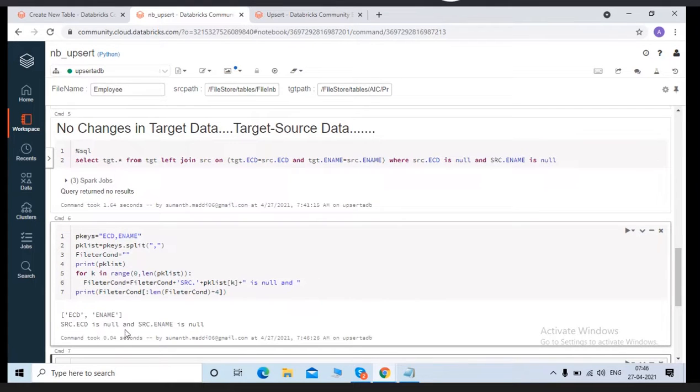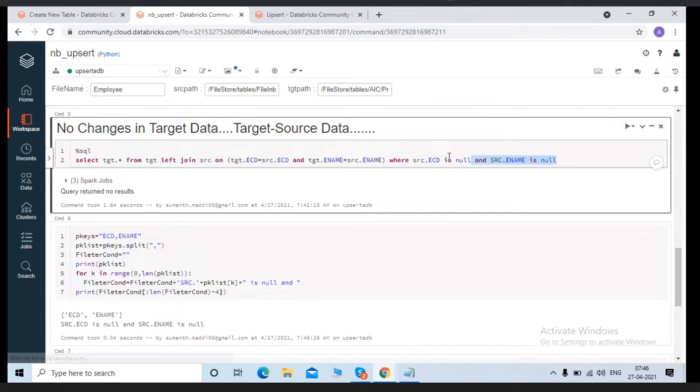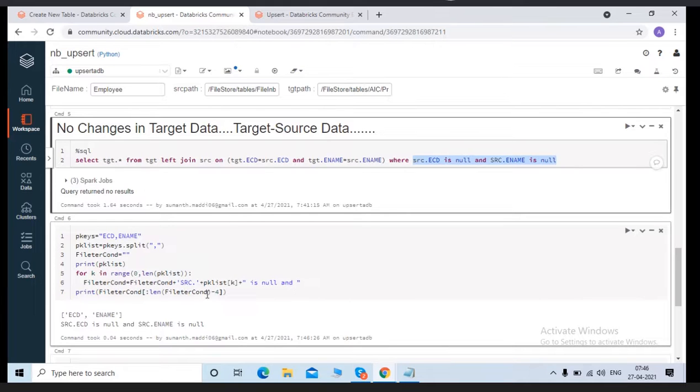Right, we are generating src.ecd is null, src.ename is null. The same statement I'm generating. Now, this is not hard coded, right?